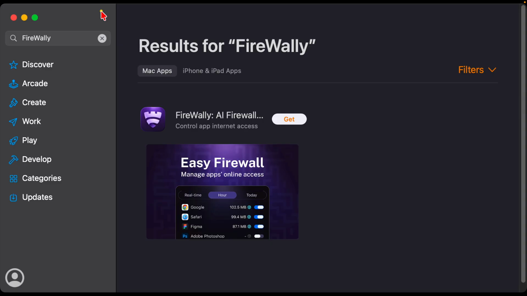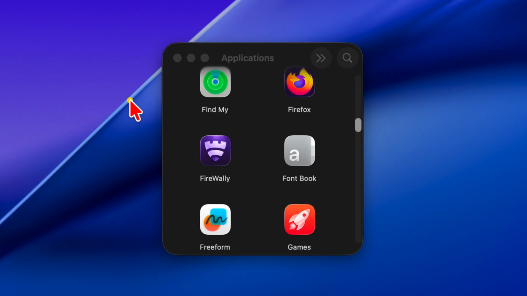To get started, open the App Store on your Mac, type FireWally in the search box, press Enter on your keyboard, click Get, and then click Install. Once the download is complete, FireWally will be saved in your Applications folder. You can open it directly from the App Store or by double-clicking its icon.